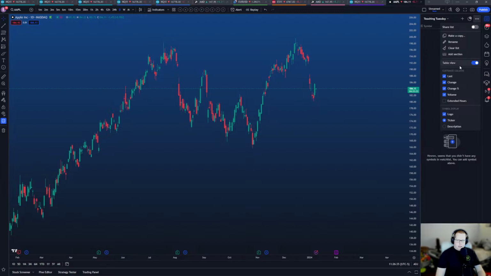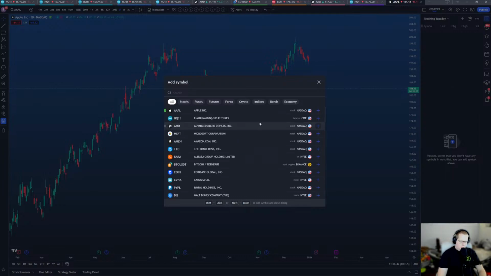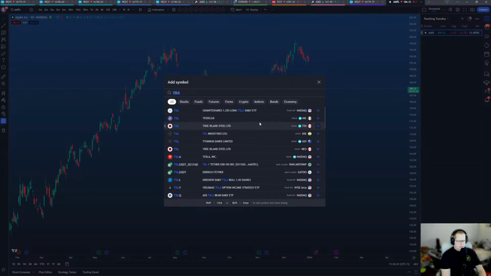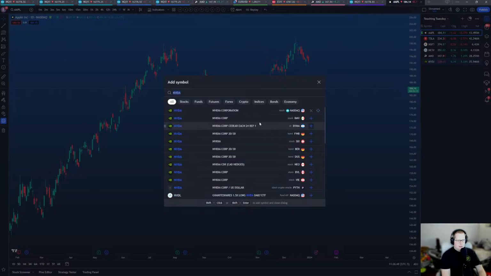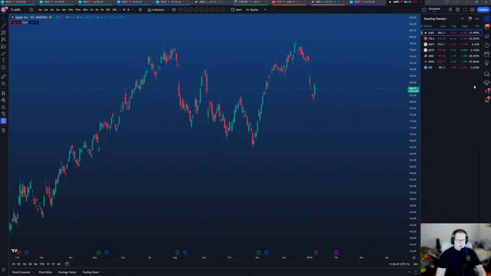What you can do is you can go here and make a copy of any list. You can add a section. So let's add a few symbols. Let's go Apple, Tesla, Microsoft, Meta, AMD, NVIDIA, and Disney. So here's 7 symbols. You can filter them to go A to Z in symbols. You can filter last, volume, and things of that nature.